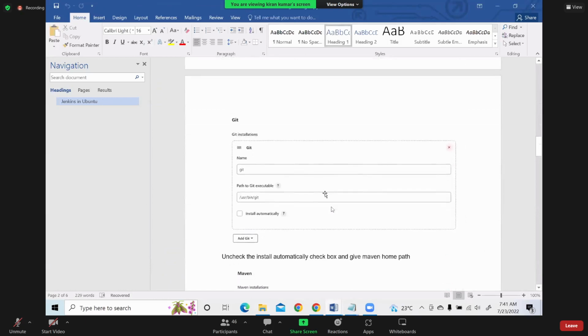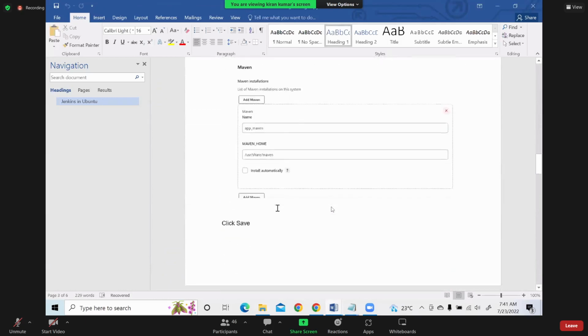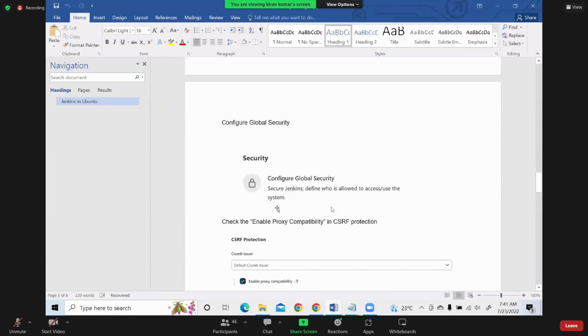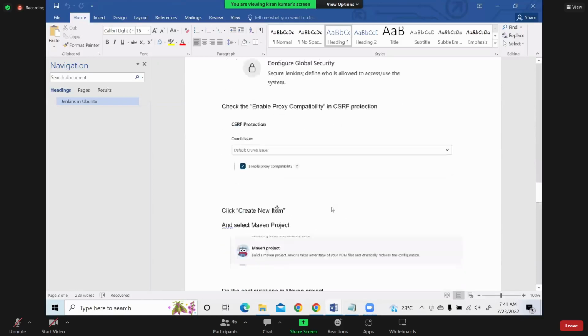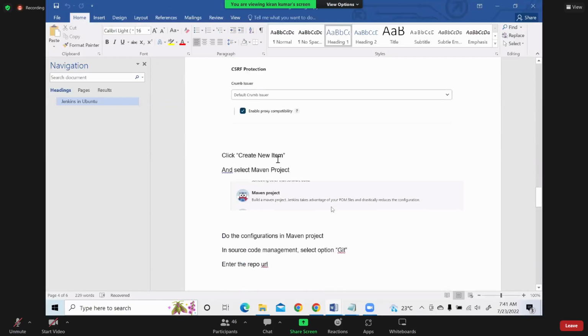So first of all, we have set all this global configuration, and the security configuration we have done. Now we will see global security. Yeah, this also is done. Now we'll create the actual pipeline. That is, new item.